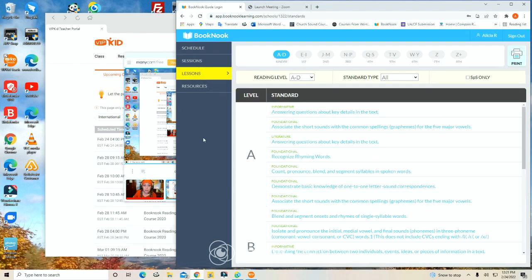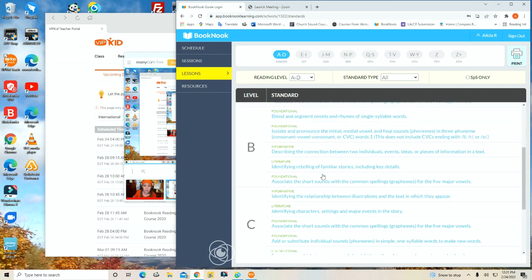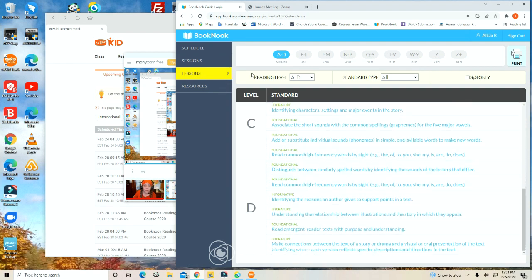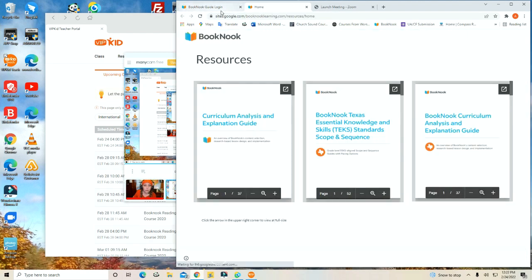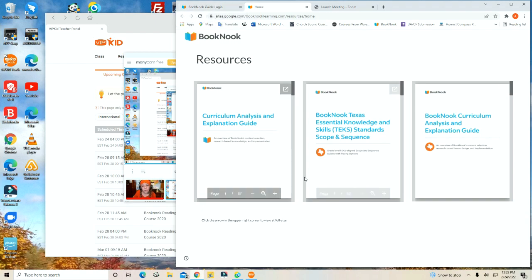Also, they have lesson tabs, and in these lesson tabs you can find the lessons that you will be teaching, to take a look at them ahead of time. They're pretty simple and straightforward. Just like VIPKid, it comes up and gives you slides that you go through with each student. And the more you do it, the more familiar you'll get with it.